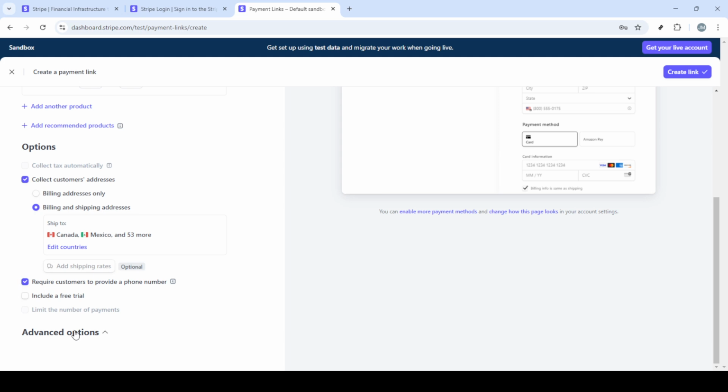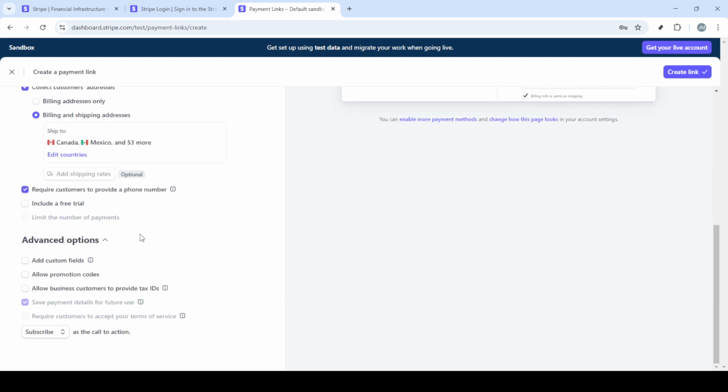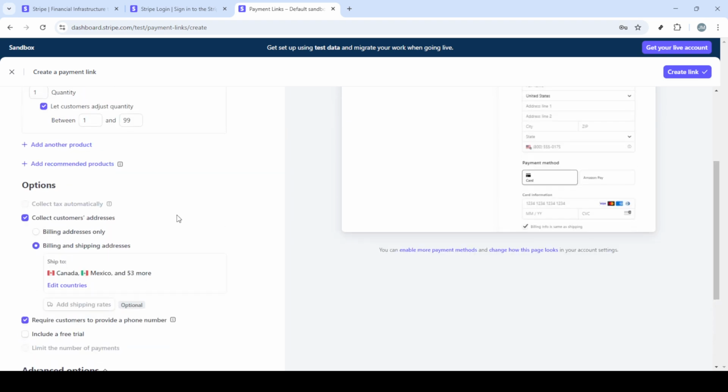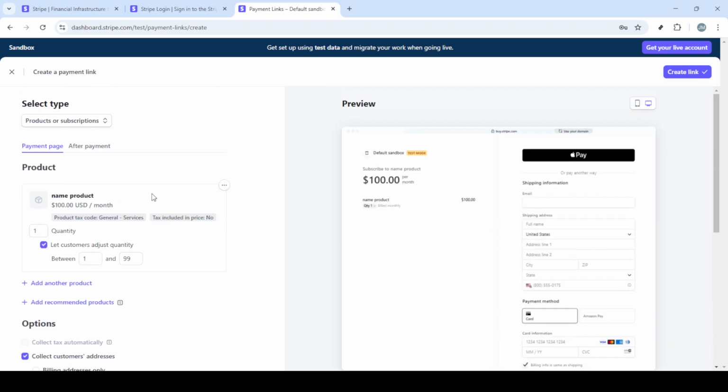Once you've selected your option, it's time to add a product. Click on Add Product. This will open up a section where you can specify the product details. If you want to offer customers the ability to adjust the quantity of their purchase, don't forget to tick the Adjust Quantity option. After you've configured your product and quantity settings, you'll have various options to select and tick based on your transaction needs. Consider carefully which options apply to your setup.